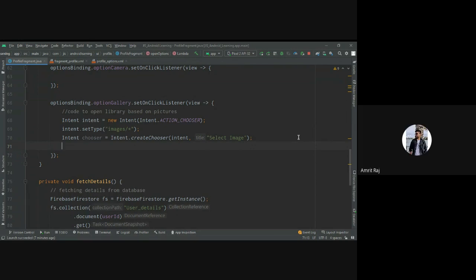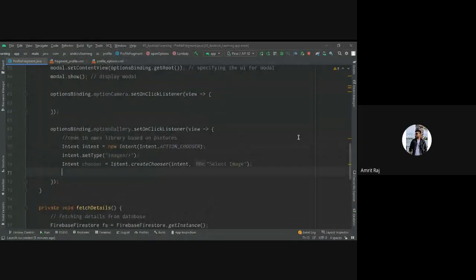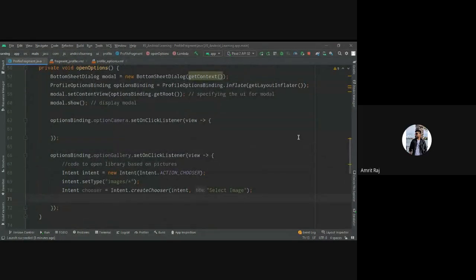Ma'am, please show that open option function that you have made. Ma'am, in this place, my inflate is showing error. Profile binding dot inflate. It says cannot resolve inflate. But this is an inbuilt one. Profile options binding. Have you added new after equals? It won't be new. It won't be new.